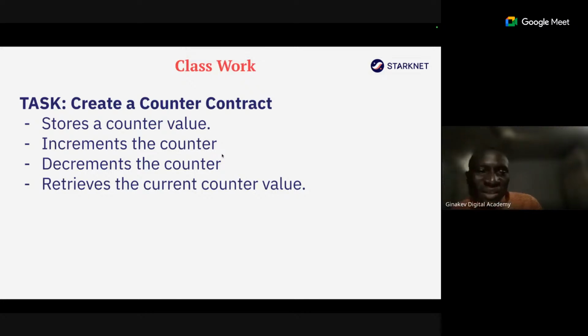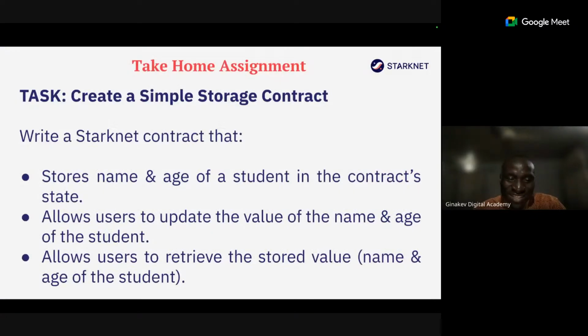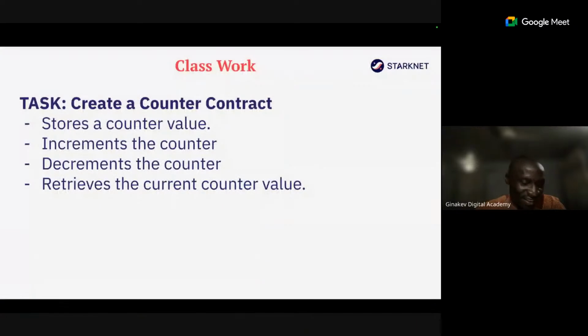We'll just be working on a very simple counter contract. That's basic, not much. And you also have this assignment. Let me start sharing good news for you right now. So you have an assignment here. Look at it. Take home assignment. So you have to pay attention to whatsoever we'll be doing right now.